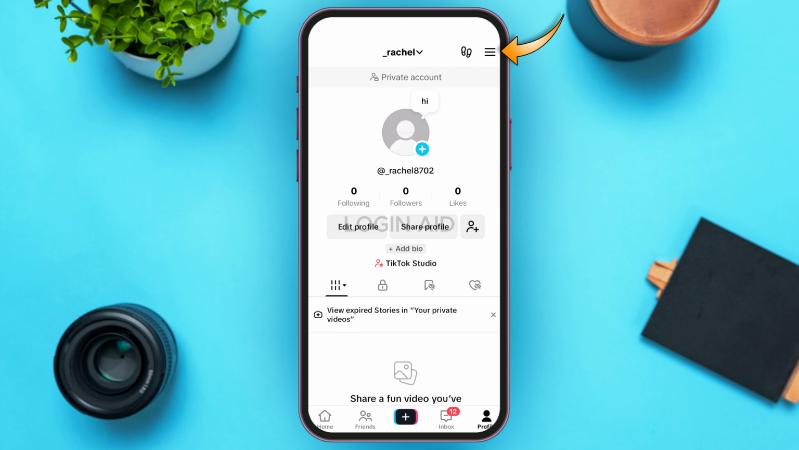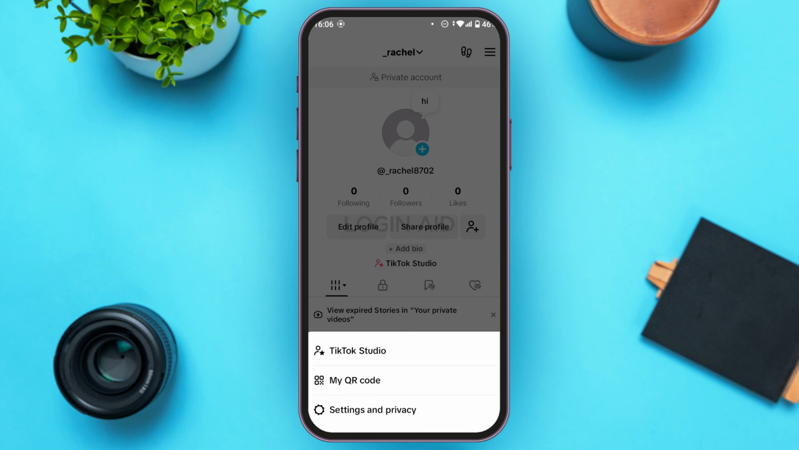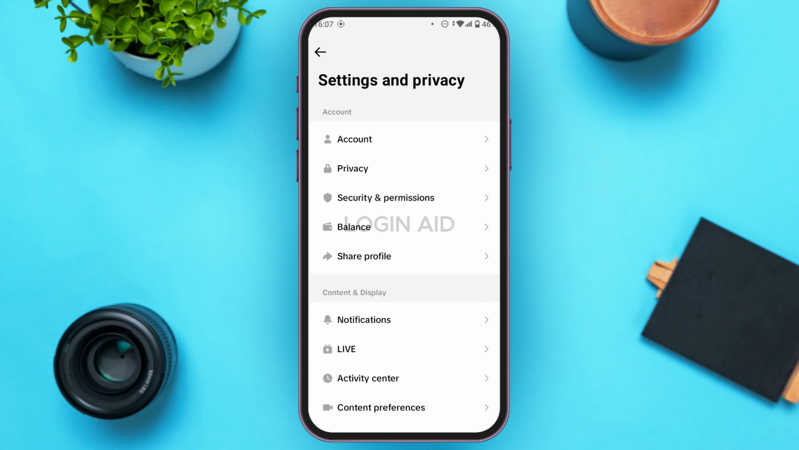of your screen. Now at the bottom, you'll be able to find several options over here. In order to enable the direct messages, what you have to do is go to the settings interface. For that, simply tap on the last option, that is settings and privacy. Now you'll be led to the settings and privacy interface.